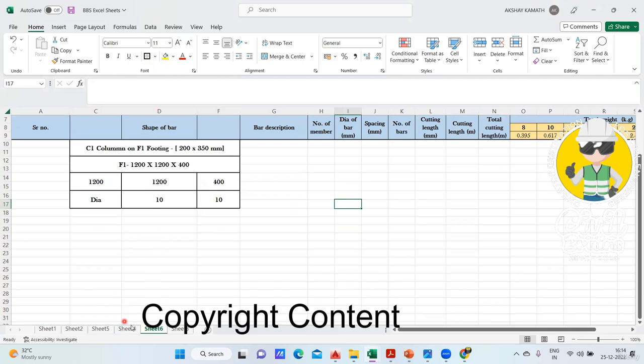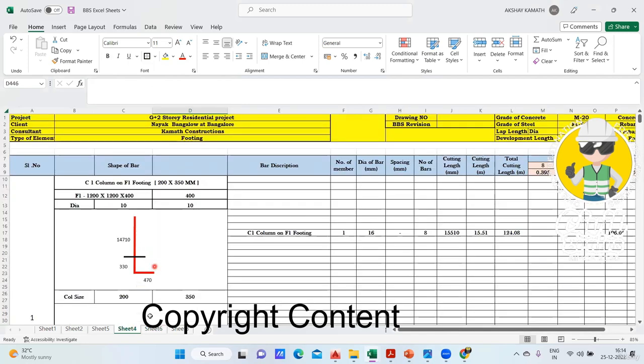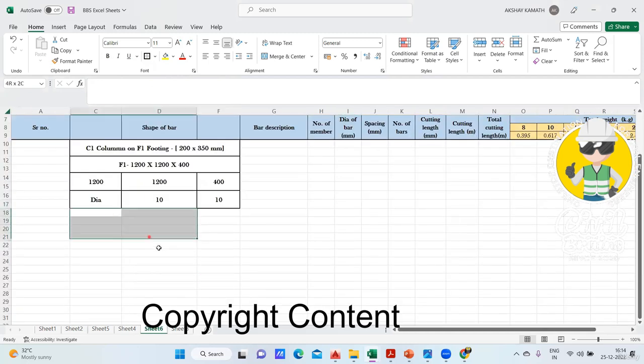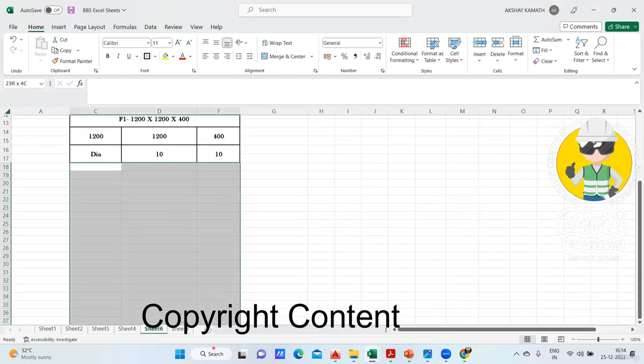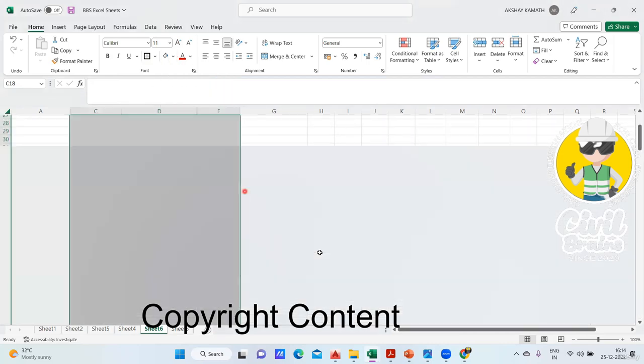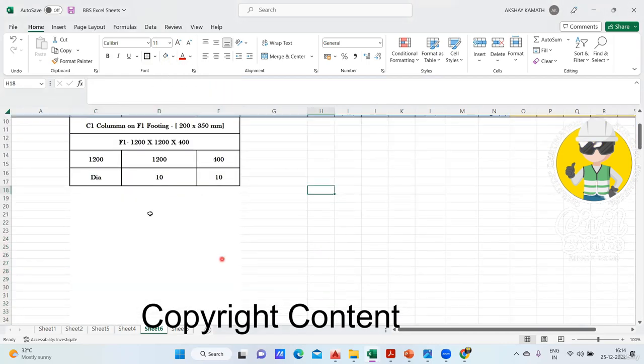Next, we have to go with the bar shapes. This kind of bar shape has to be done. I've written the column size. This one for lateral ties we will do. Now I'll select this, you know how it has to be done. Select in this way, come here and make it white color. Finish. So this entire area has a white color.